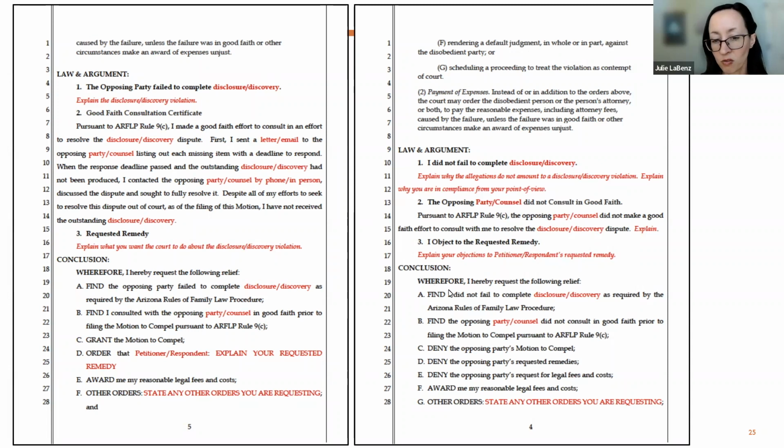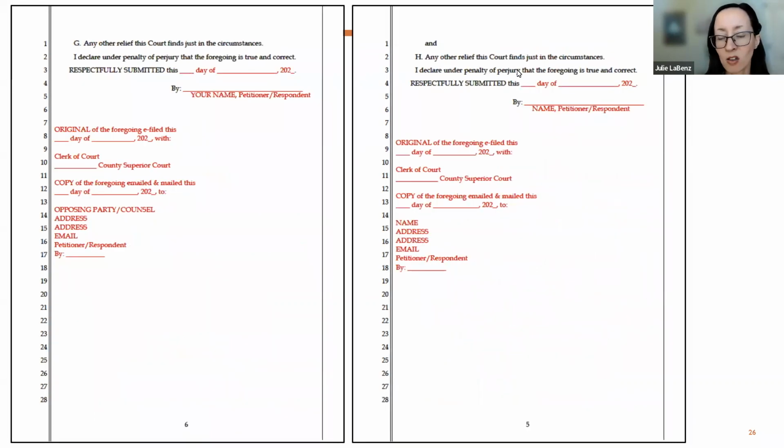If you're doing the response and you're objecting to the motion to compel, then you're asking the court to find that you did not fail to complete disclosure or discovery, find the opposing party or counsel did not consult in good faith, deny the motion to compel, deny the requested remedies, deny the request for fees and costs, award me my reasonable legal fees and costs, other orders, state any other orders you're requesting, and any other relief the court finds just in the circumstances.